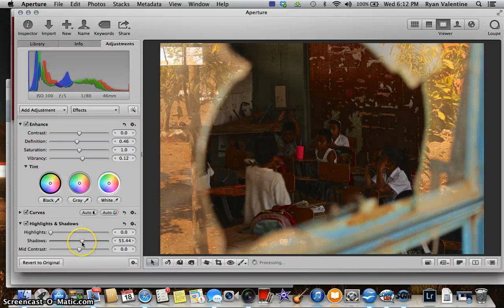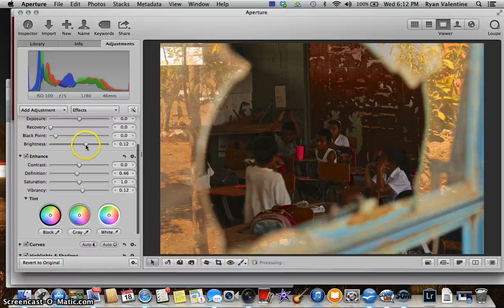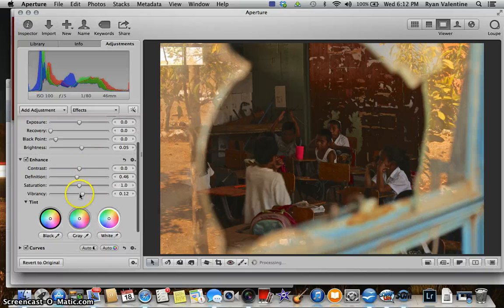So now that we look at that, we kind of see that it might also look a little bit nicer to get a little bit more detail out of that little guy's face. We're trying to bring up the colors, but we don't want things to be too vibrant.